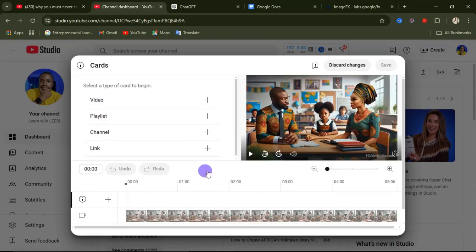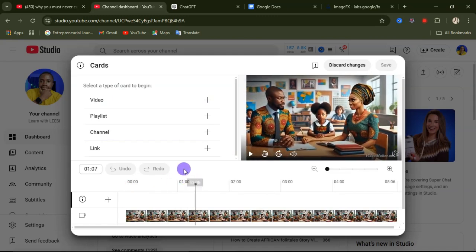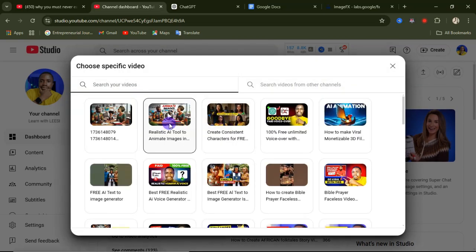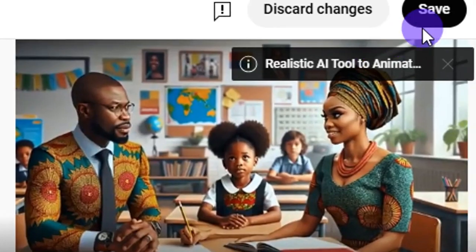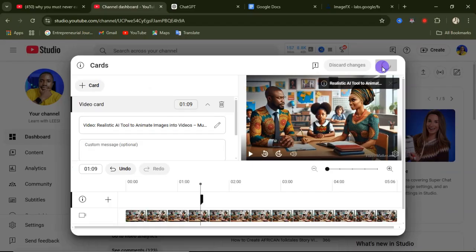So if I want that video to appear, let's say at 1 minute of the video, I'll drag this playhead to that position, then we'll click on video, or you can add a playlist. You can also add a channel. You can also add a link. So I can add a video. From here, I'm going to select just one of the videos I want to add to that position, and that video will be added. So you can see the position where cards come in here. This is called cards. So after adding that, you click on save to save the cards that have been added.